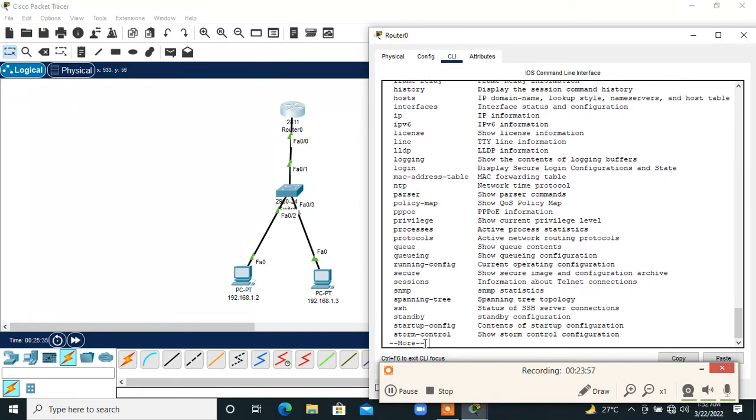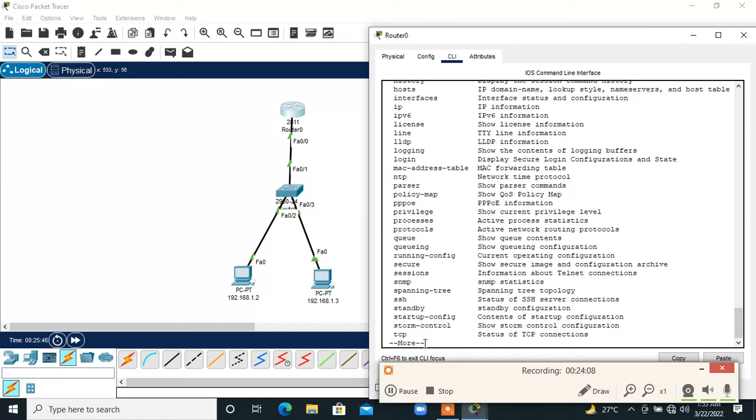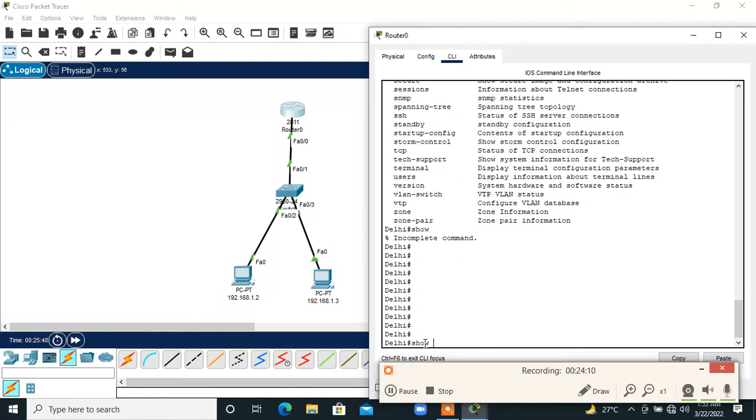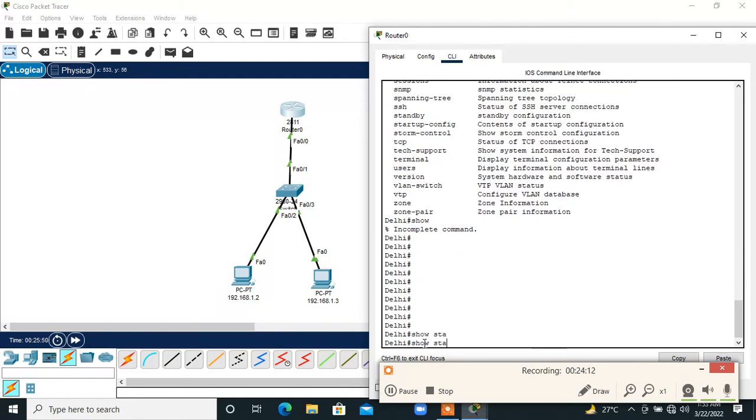Show startup config. So basically there is a difference between the running config and the startup config. Startup config is all about the configuration which is saved in your router. So we will check this startup config. Show startup config.